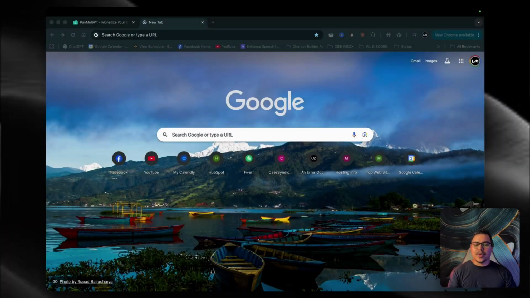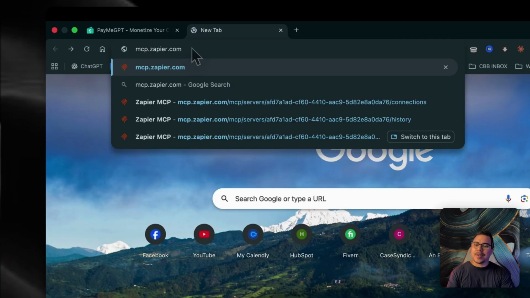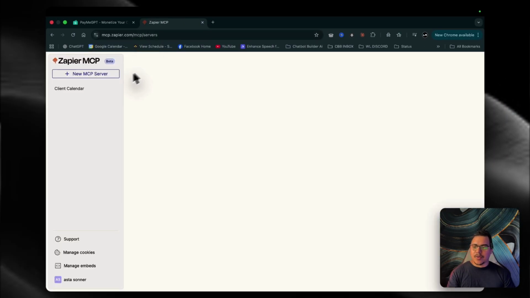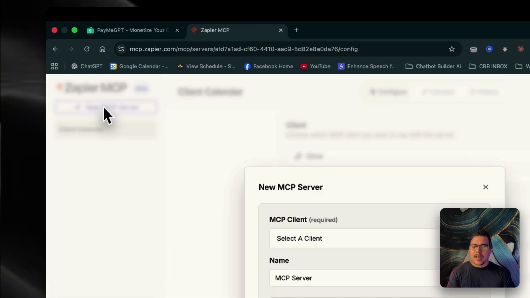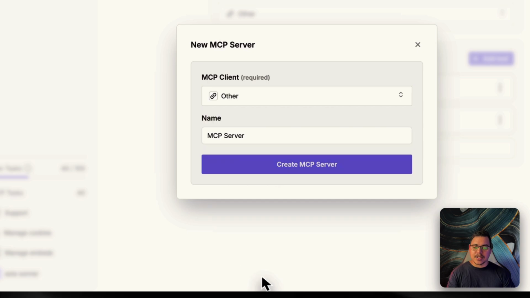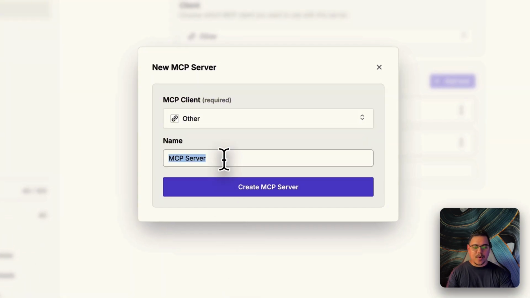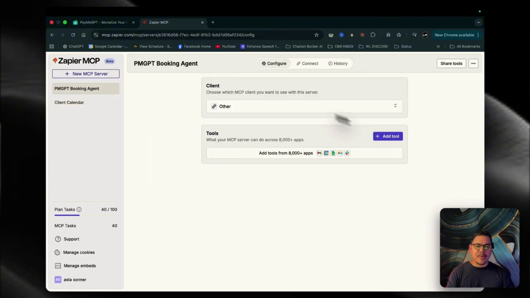So the first thing you want to do is set up our Zapier MCP. For that, I'm simply just going to go to mcp.zapier.com, click enter, and I've already got one set up here, client calendar, and we'll create a new one. So for you, you're just going to see new MCP server. Click on that, and for a client you're going to scroll all the way down until you see others and just click on that. And for the name, we can name it something like PayMeGPT booking agent, create an MCP server. So now we have a brand new one.